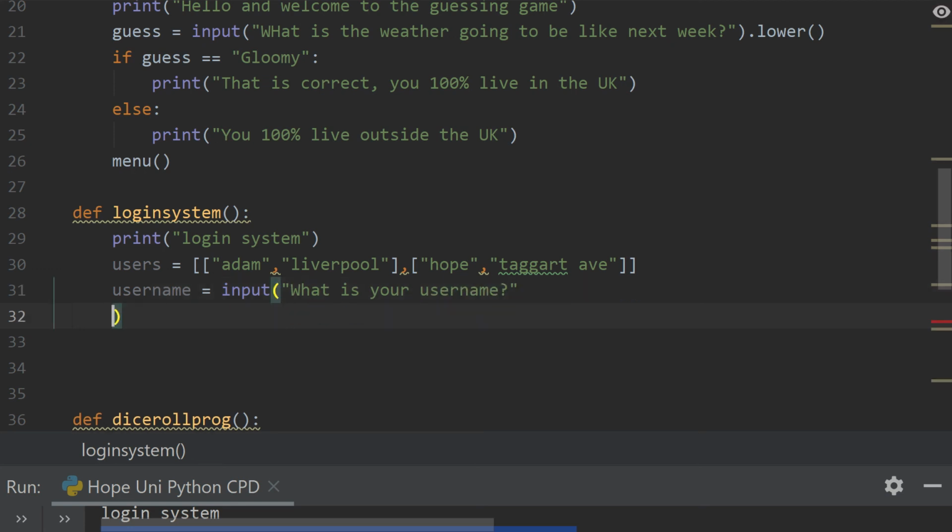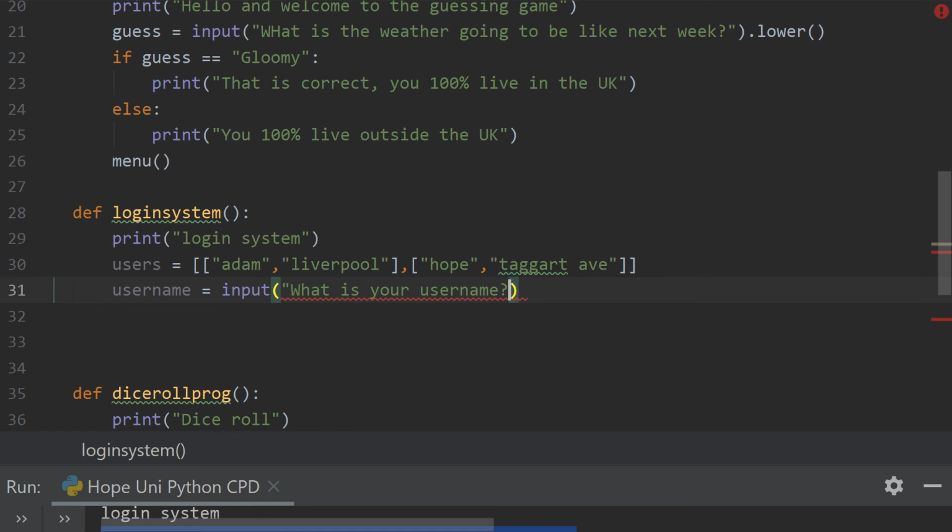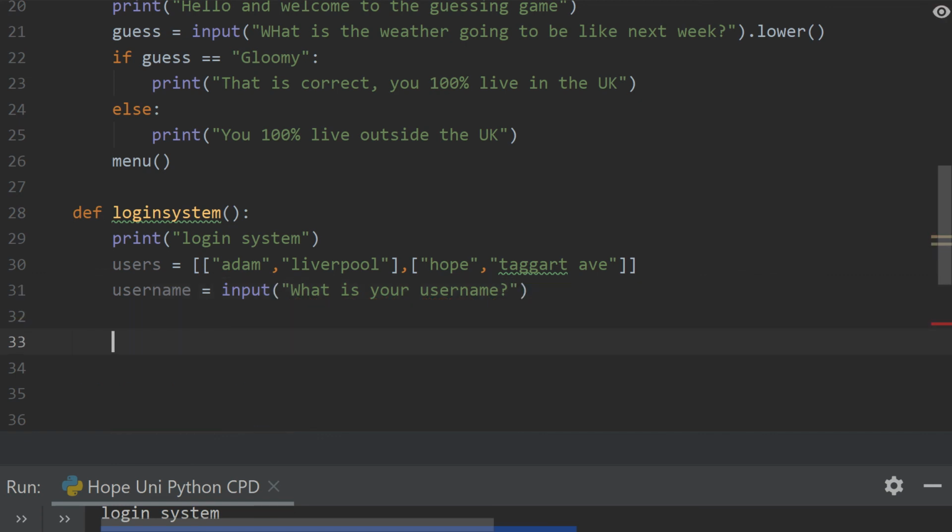Okay, what is your username? Bam. This is where things can get a little bit trickier at times. So I just want you to listen in. So we've got for i in range, and it's going to be the length of users. Why is it going to be the length of users? Good, yes. It will check everything inside the users.